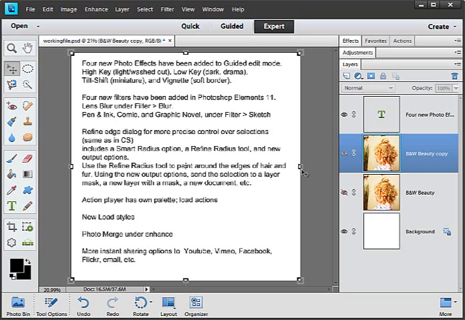And what this is great for is selecting furry things like hair and dog fur and anything that maybe has little thingies sticking out, like from a flower, fringe, that sort of thing. So the tool was there in Photoshop, I'm pretty sure, but they didn't have the Smart Radius option or the Refine Radius tool and the new output options. So let's take a look at them.